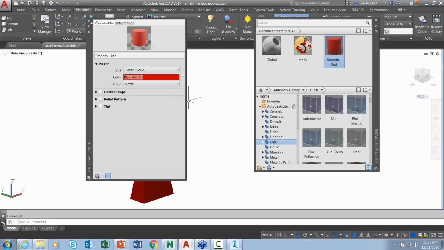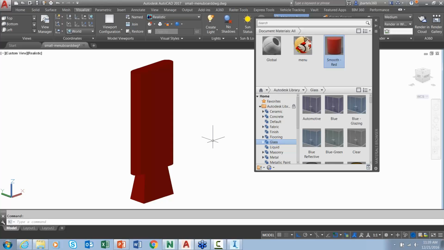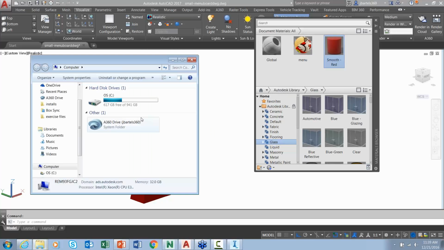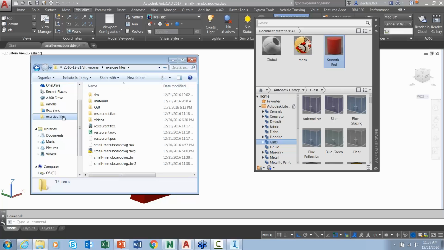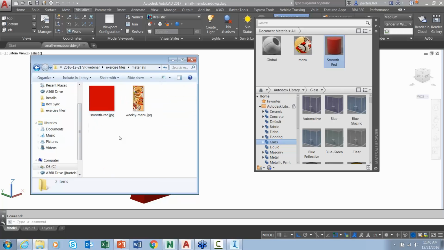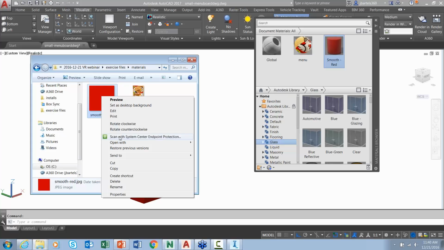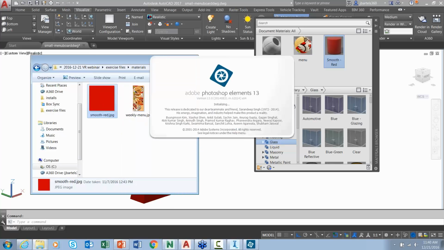So what I did to fix that, let me bring up Windows Explorer here for a second, and I'll go to Exercise Files under Materials. You can see I've got an image there called Smooth Red JPG. Basically, I'm going to convert that material from RGB based to a photo. If I right-click on this, I can open this in my Photoshop Elements viewer here.